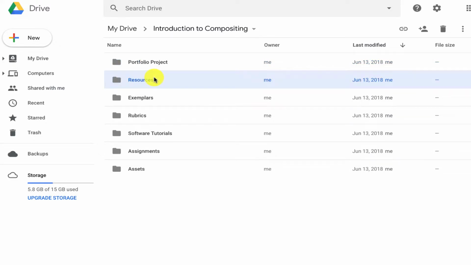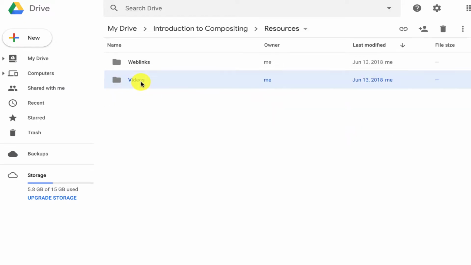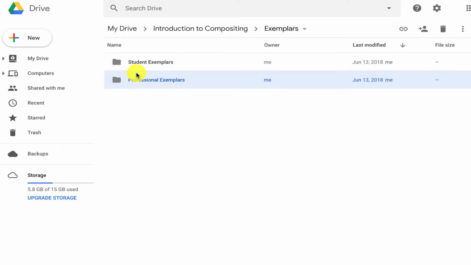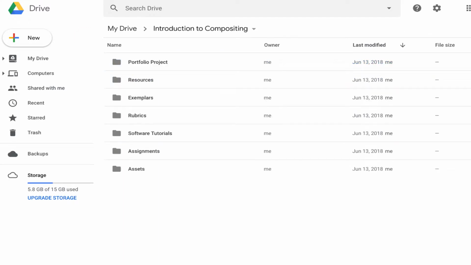The resources folder, inside of it, there's videos and web links, and these resources are also going to be linked up on the course website, and they're basically extra tidbits of information for you so that you can do a little bit more above and beyond work with compositing. The exemplars folder has student and professional exemplars in them. All the student exemplars are from previous students.